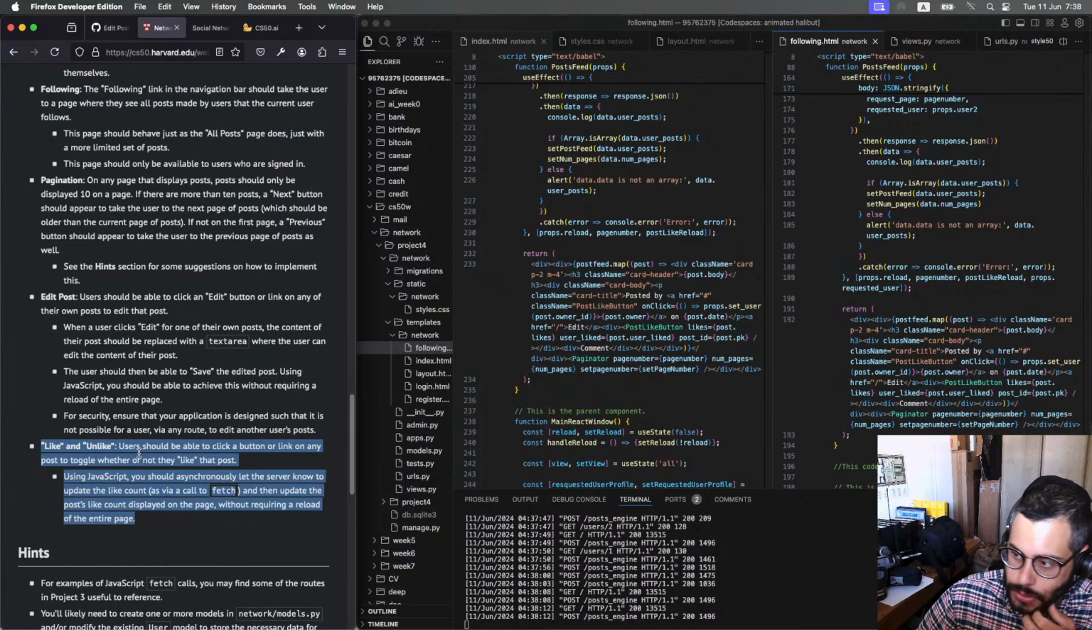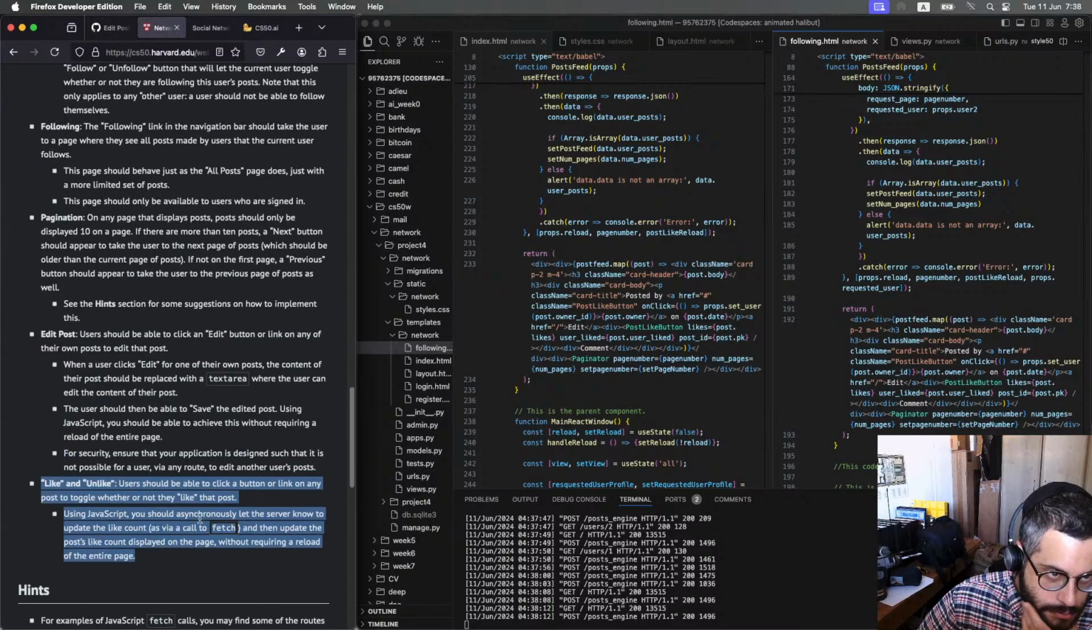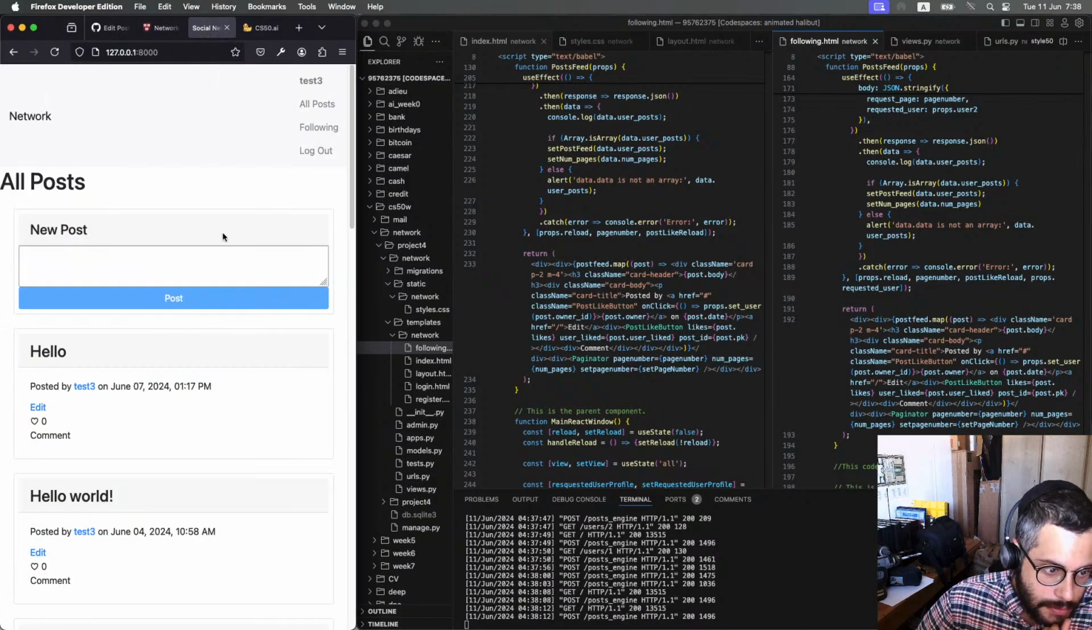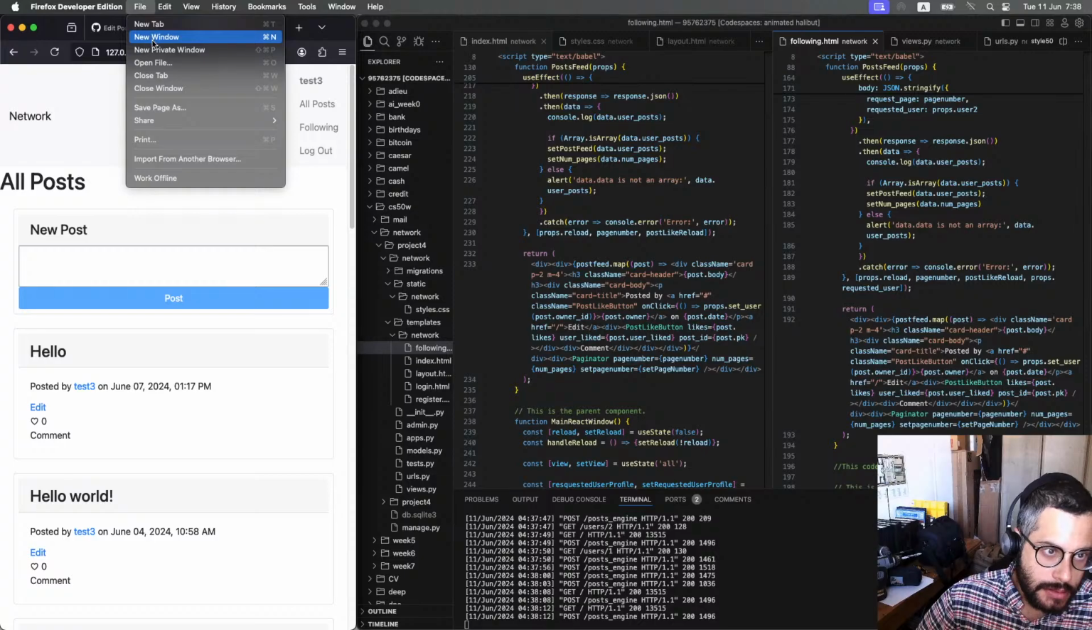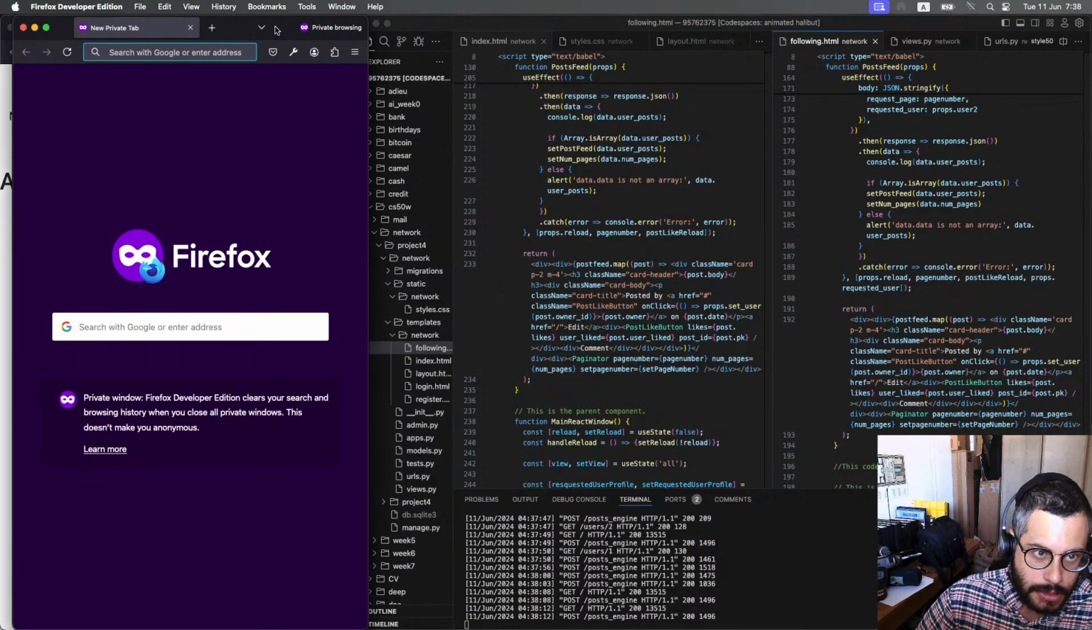Users should be able to click a button or link on any post to toggle whether or not they like that post. Using JavaScript, you should asynchronously let the server know. Okay. So I think it's working correctly. I didn't try with a third account, so let's do that, or a second account. Let's do that quickly.